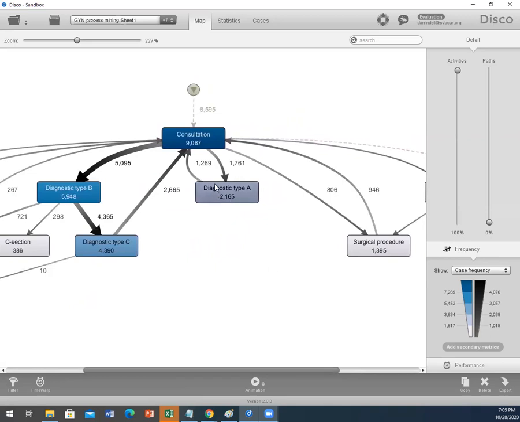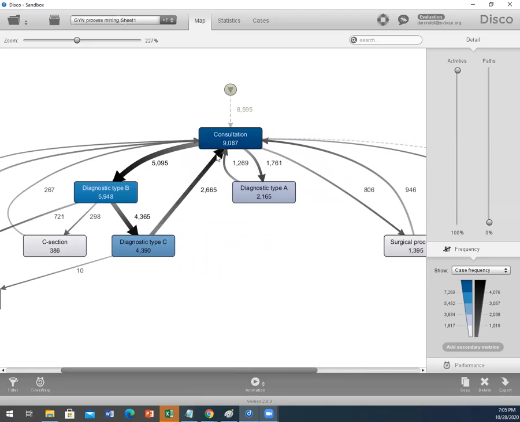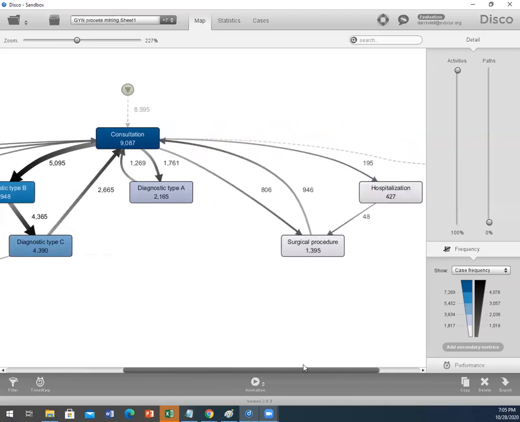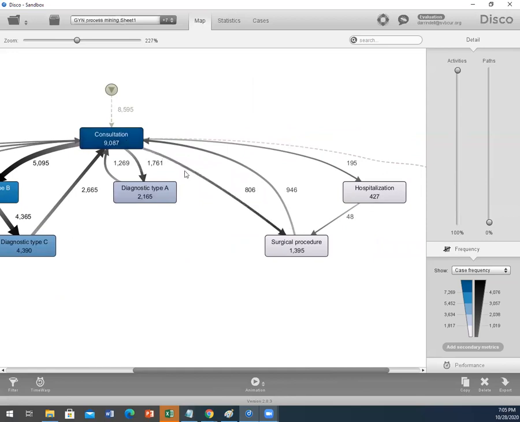Here you can see that diagnostic type A loops back to consultation. So we know now that people come in for consultations, they take diagnostic type A, and they do not move on directly to, let's say, a C-section or a surgical procedure. No, they get another consultation first. This is a very interesting insight. And then after they get another consultation, they either go to diagnostic type B, after which they get either a C-section or a forceps delivery, or, for example, they go to the surgical procedure, which is not necessarily related to childbirth.